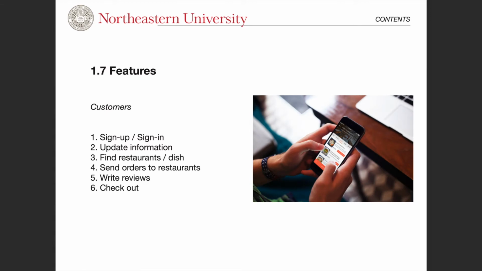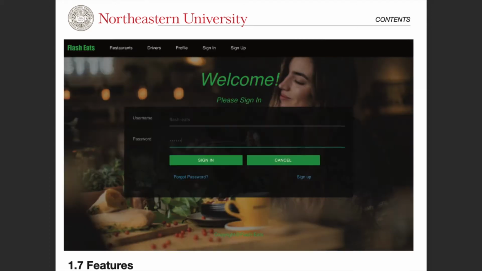And for the customer's part, we want customers to be able to sign up and sign in or to update their information. Also, we want customers to be able to find restaurants or specific dishes. And we also want customers to be able to send orders to restaurants, write reviews, or check out their orders. And here's the screenshot when we want to log in as a customer.